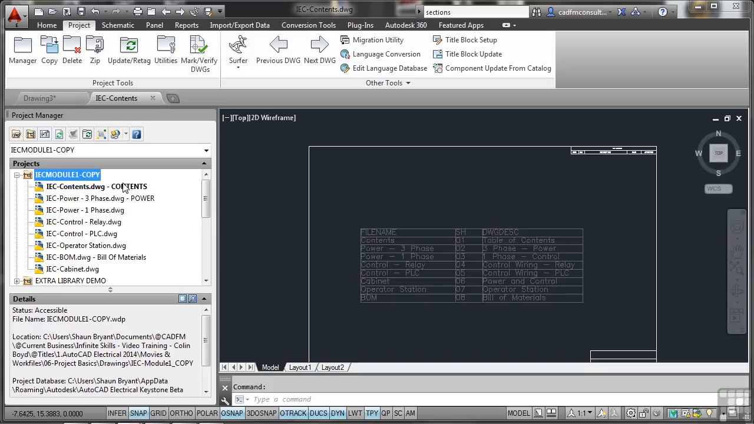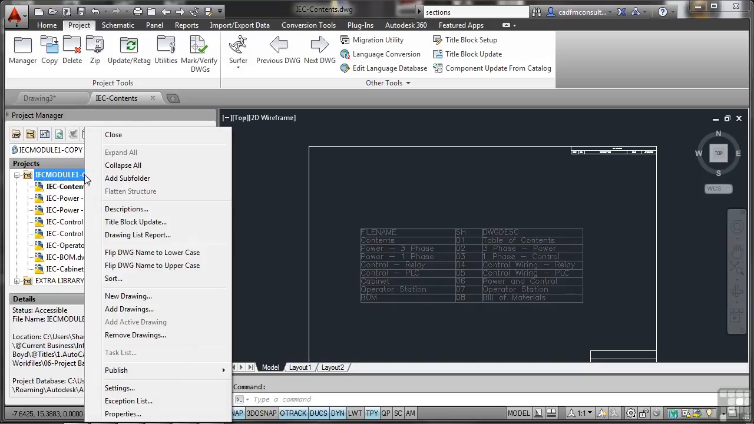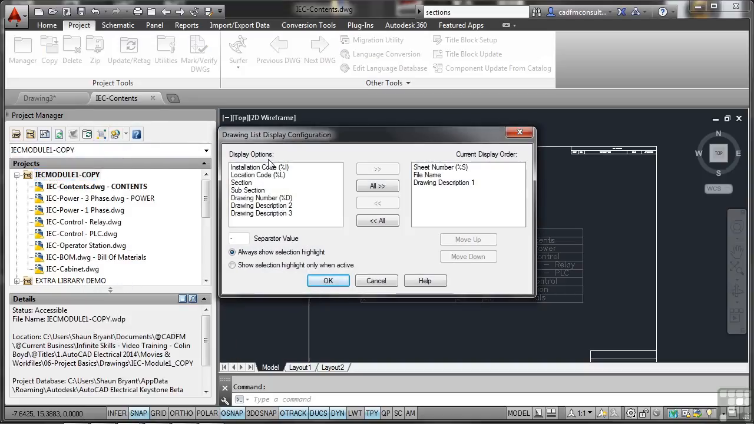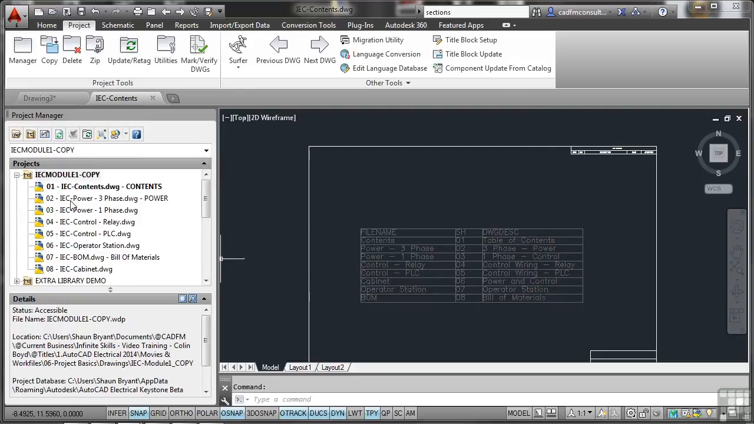Now if I right click there and remember to check all of my sort and so on, and then I'll just escape that. The other thing I need to check, list display configuration. So I've got sheet number there, I need to make sure that sheet number is shown. So there's sheet number. I'm going to actually remove that, and then I'm going to add it again. So sheet number, and then add that again. I'm going to move it up, like so, and OK that. And as soon as I do that, it updates.